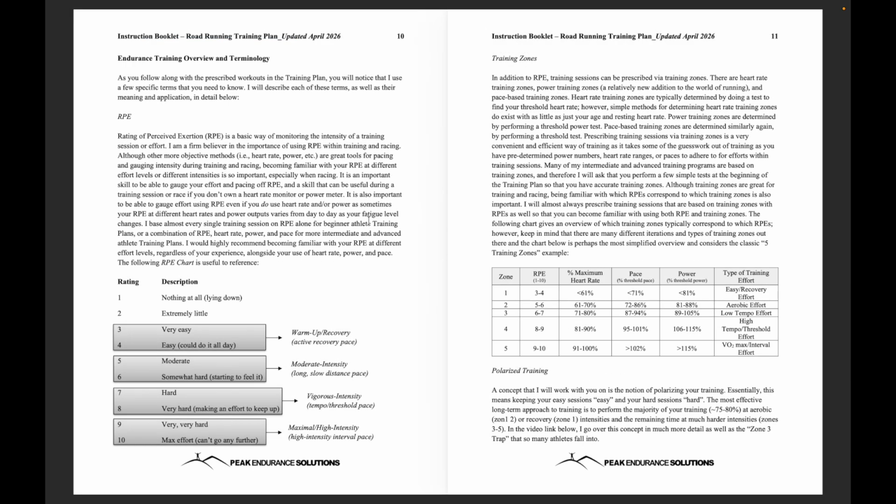And then I get into some of the more important sections within this instruction booklet. So this section is endurance training overview and terminology. So basically what this section covers is some of the different terms and concepts that I utilize within my training plans. So coaches have different types of language and verbiage and terms that they like to use that might be specific to their coaching style.